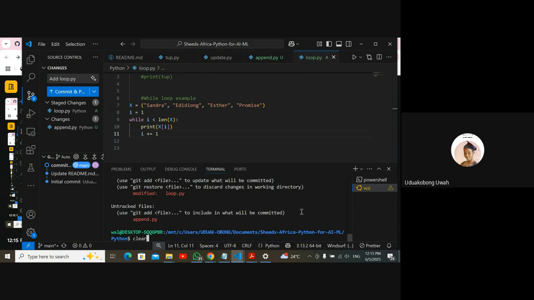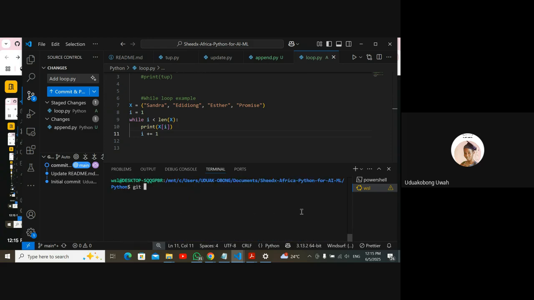Clear my screen. It's git add. Of course, you know what this command does. git commit.